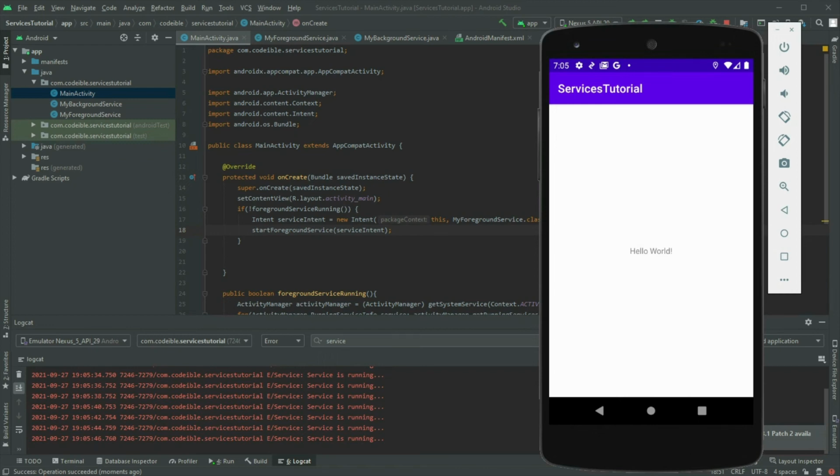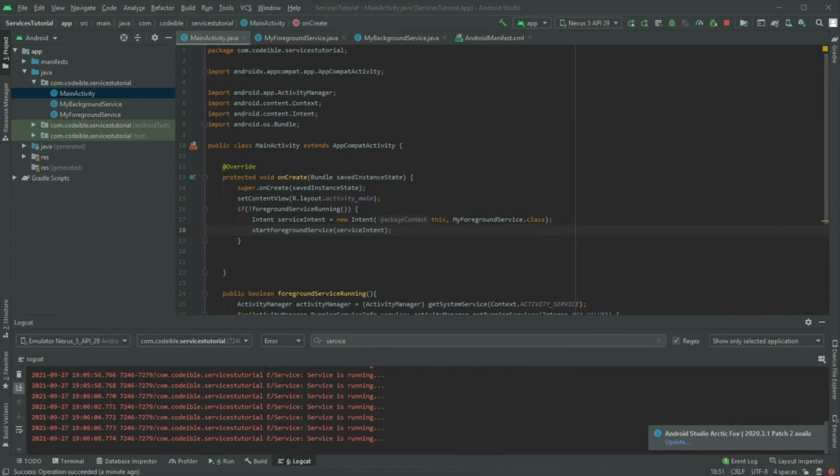Sometimes you may want to restart a foreground service when the user reboots the system. We can achieve this by using a broadcast receiver. The purpose of the broadcast receiver is to send or receive messages from the Android system. When the user reboots the device, Android will send out a message telling everyone that the system was rebooted. We need to create a broadcast receiver to receive that message so we can restart the foreground service.